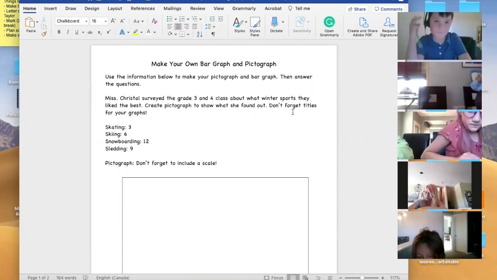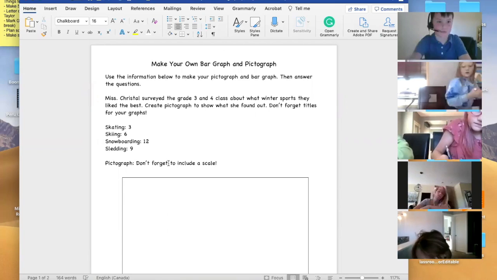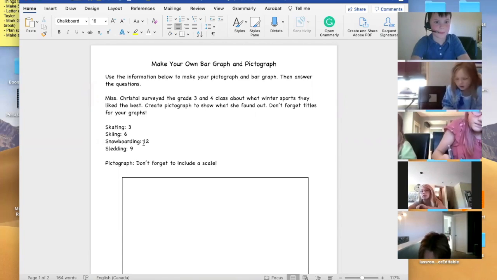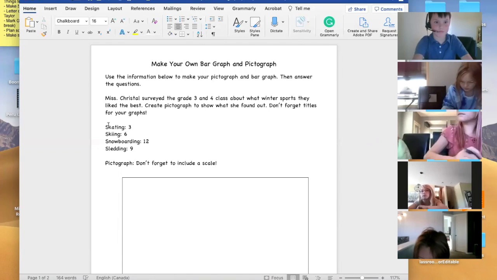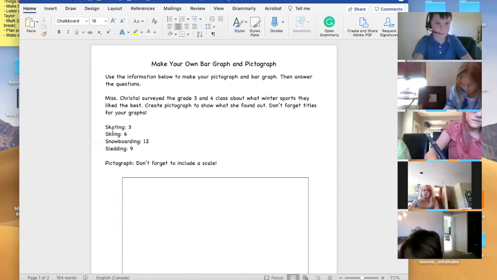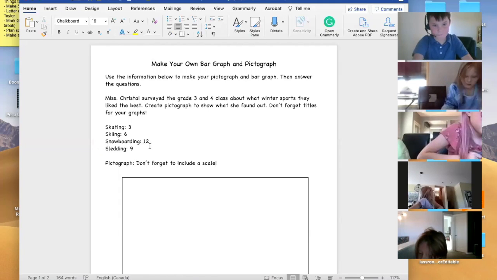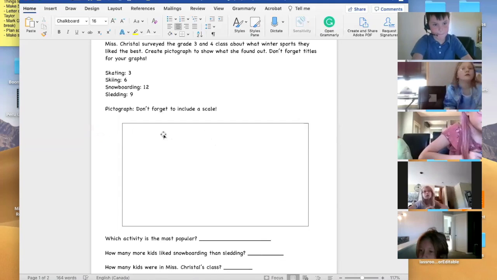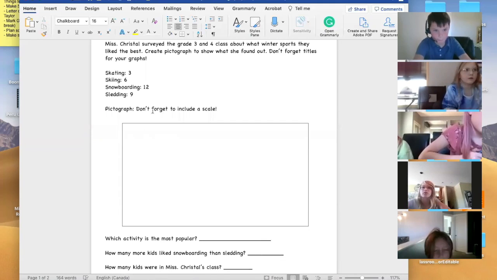Okay, so this question was asking about favorite winter sports. That could be a good title if you use that. Skating had 3 kids, skiing had 6 kids, snowboarding had 12, and sledding had 9. So when you make your pictograph, don't forget to include a scale.